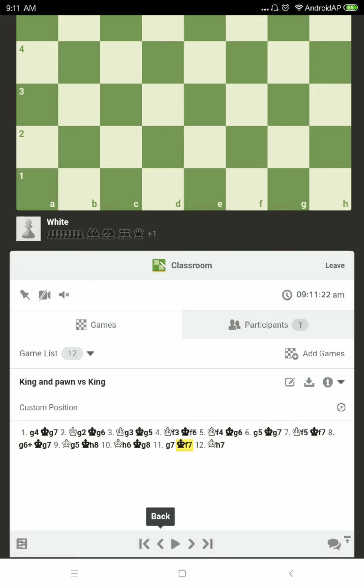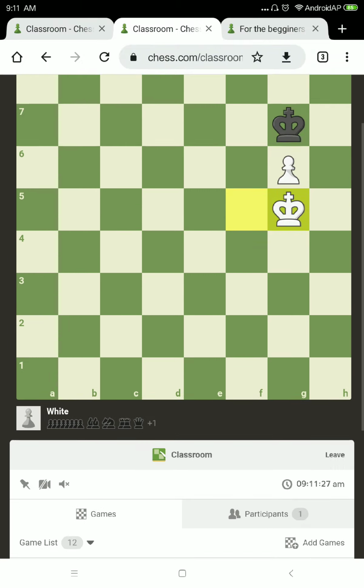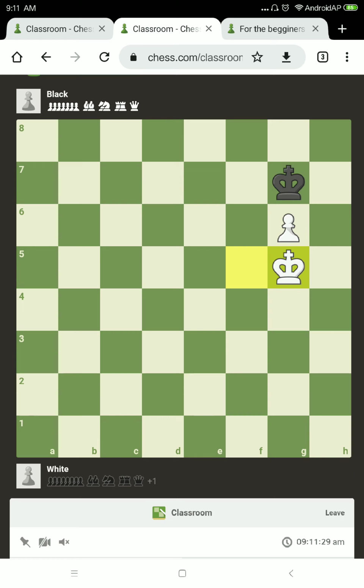Okay. So remember, always just move in line with the pawn if you are on the side of the defender. And now the same, king h6, king h8, g7, king g8, and king g6, stalemate. Okay, that is a draw.